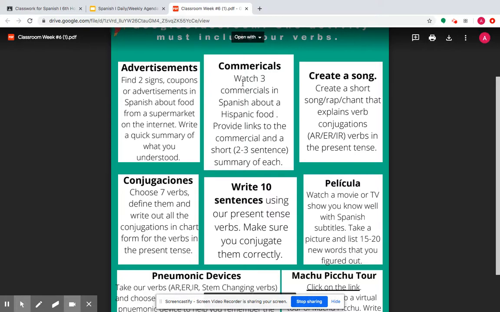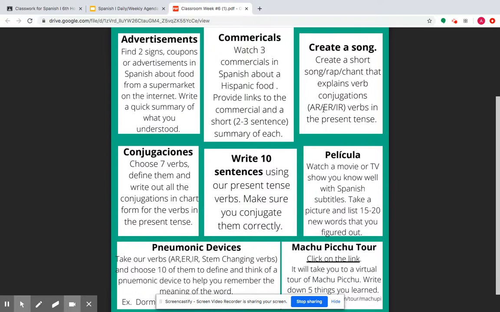Commercials, you can watch 3 commercials about Hispanic food. Just go to like YouTube and Google Spanish food commercials and something should come up. They're just going to provide the links and a short 2 sentence summary of each. You can create a short rap or song or chant that explains how we conjugate our verbs. I will make a video and link it or add it as part of our announcement in Google Classroom this week. That way you have the information. You can take that information and make a short, like 1 minute chant. It does not have to be long, super short.